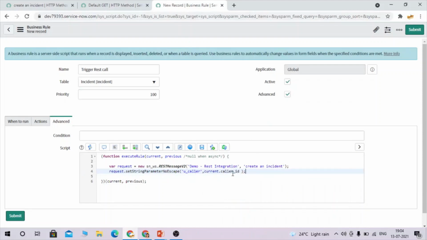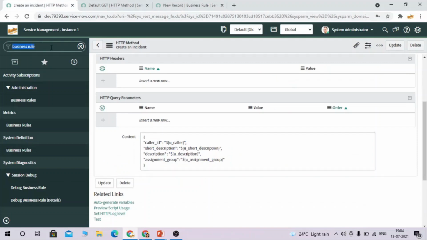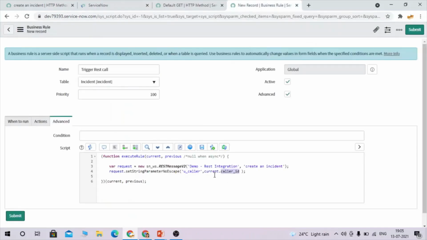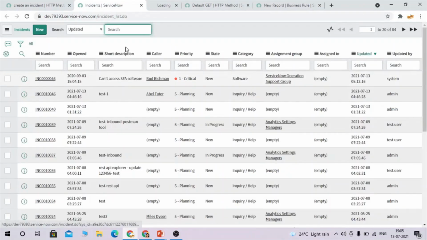So this caller ID is the backend value of the caller from the incident table. So let me go once. So incident.list. Okay. So this value we have to do the mapping from the source table. So let me show you.